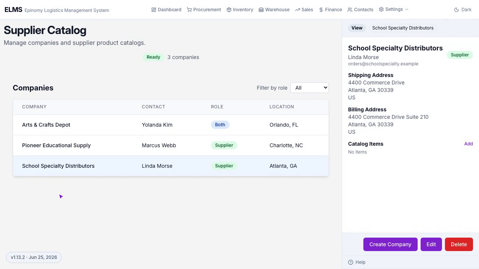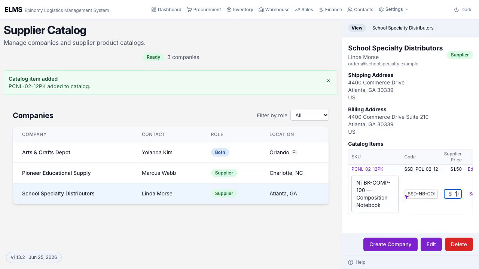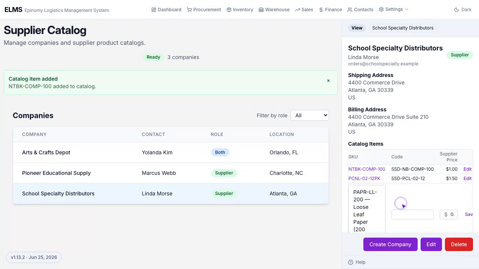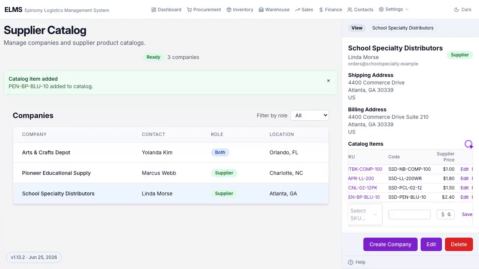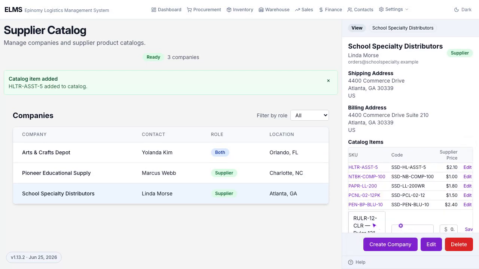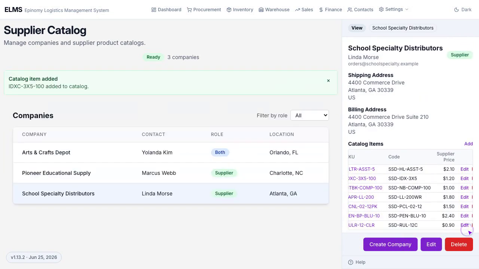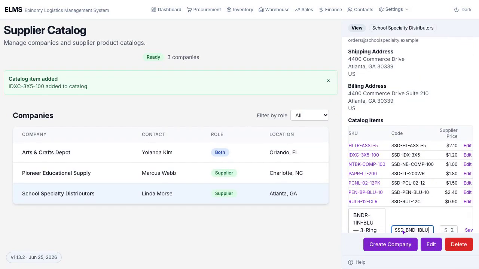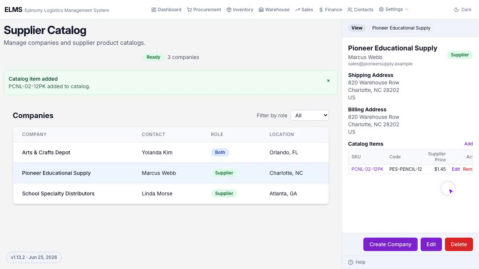Click a supplier in the list to see its details panel on the right. With a supplier selected, find the Catalog Items section in its inspector and click Add. Pick a product from the SKU drop-down, type the supplier's product code, and enter the supplier price, what that supplier charges us, which is our cost to buy the item. Click Save. Repeat for each item every supplier carries. Notice the same SKU can have a different supplier price from different vendors.